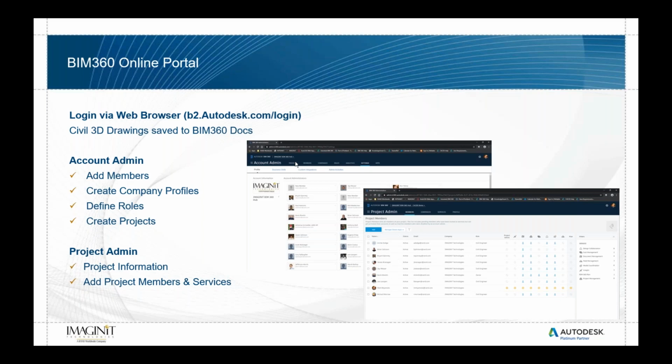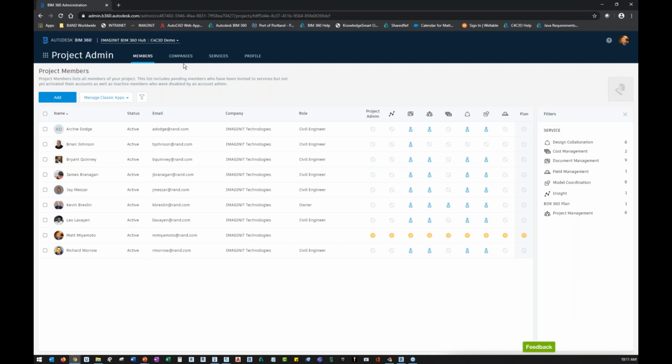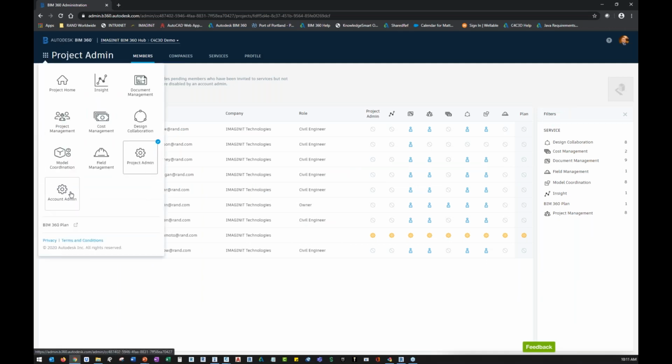With account admin, that's where you're going to go from your sort of company level, and you're going to be able to add members there. You can create company profiles for consultants and contractors that you work with. You can predefine roles for different members and different companies that you are going to work with to sort of speed up the process of assigning certain entitlements and features and capabilities within the projects themselves. And then this is also where you're going to create the actual projects. So you can create your projects, you can create company profiles, you can add members and everything through the account admin. And that's going to be on your main page.